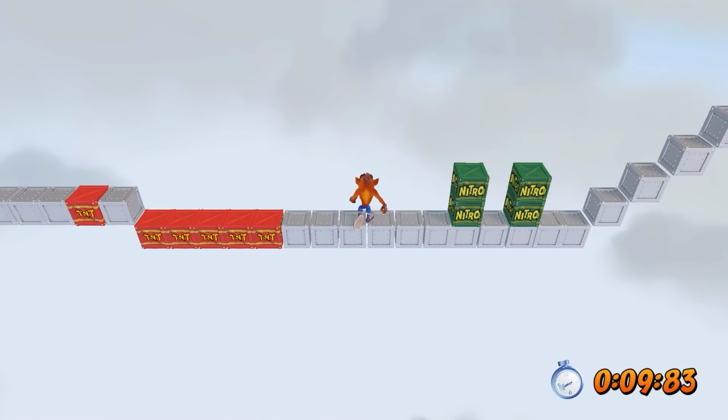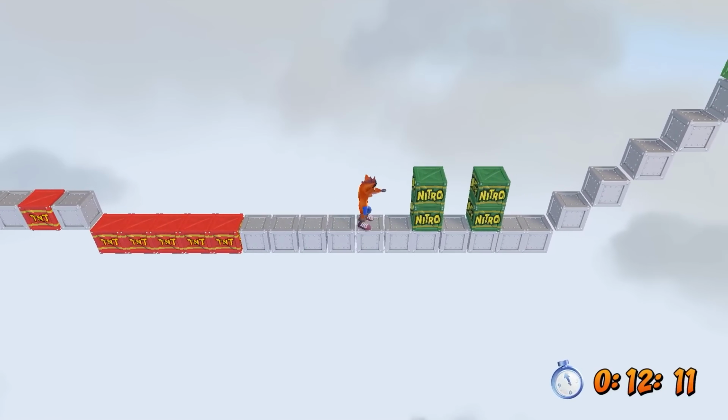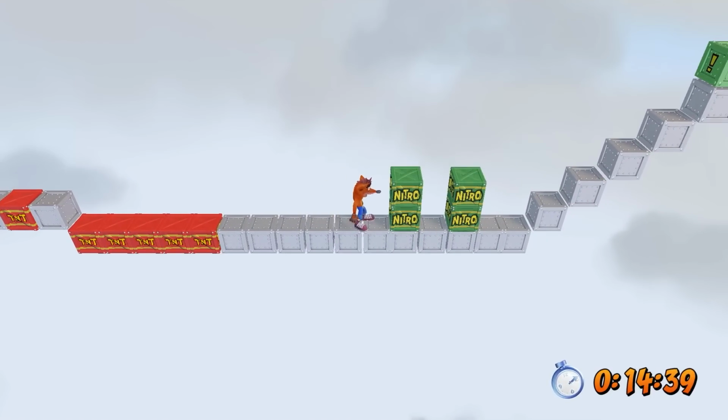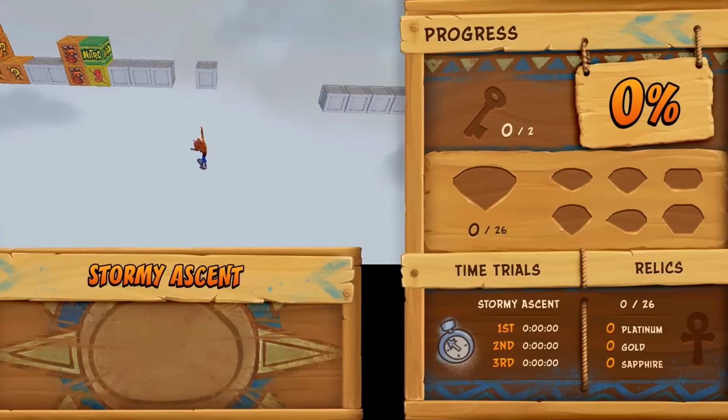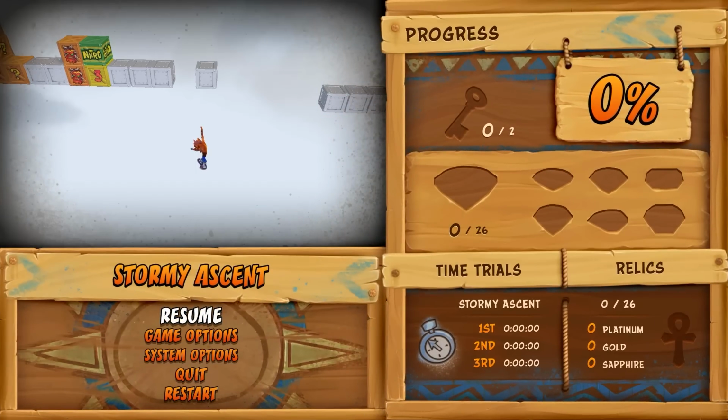I have still forgotten to set this to Crash 2 mode, so I can't really jump over these properly. I guess I can try and maneuver my way around, but yeah, I can see everything looks good up there. I'm going to turn this into Crash 2 mode before I forget, because I keep forgetting.